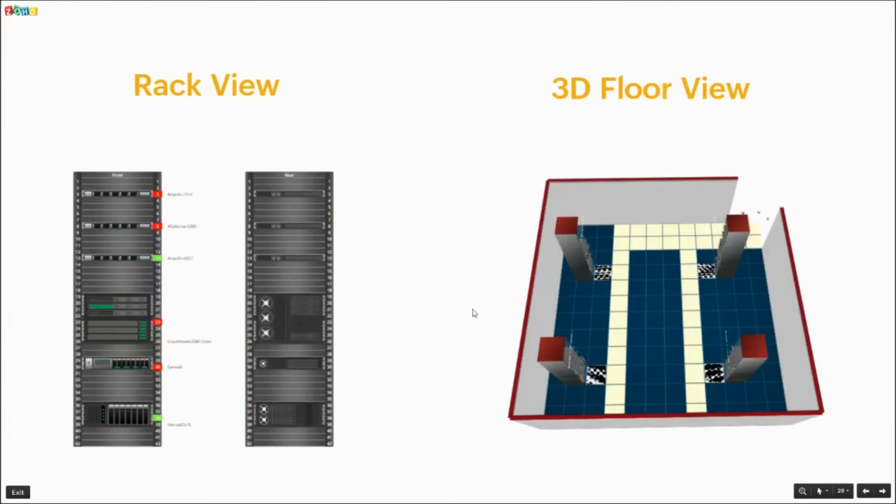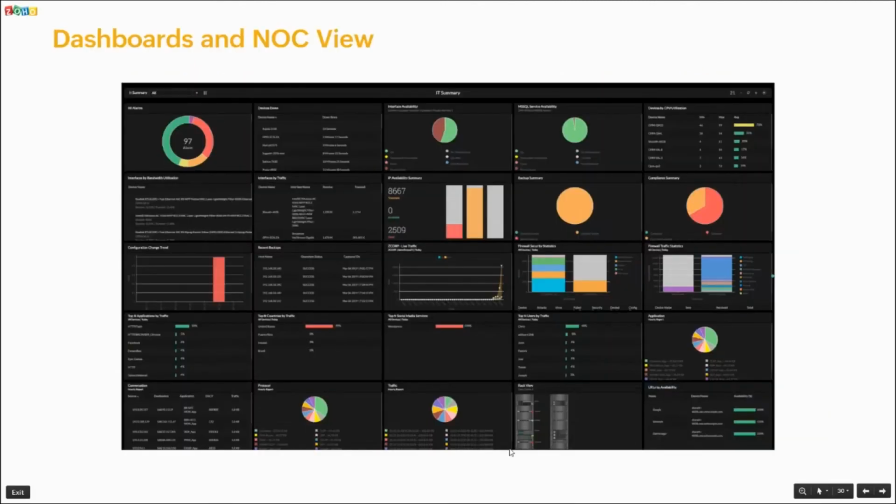The next topic which we are going to see is about rack view and 3D flow view. The rack view and 3D flow view are other pictorial representations available within OpManager, which help us view our environment, the racks and the rack flows, the data center flows, in a pictorial format for a better understanding of our environment. Moving on to the next topic, dashboard and NOC view.